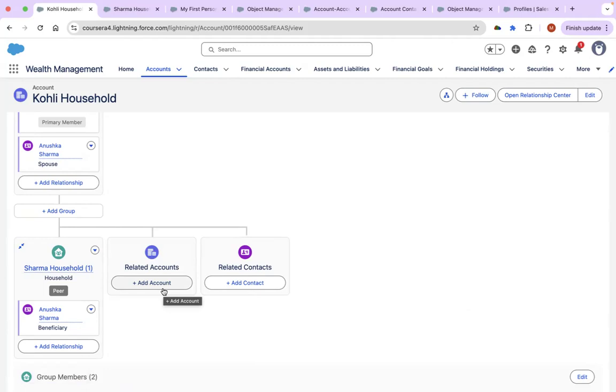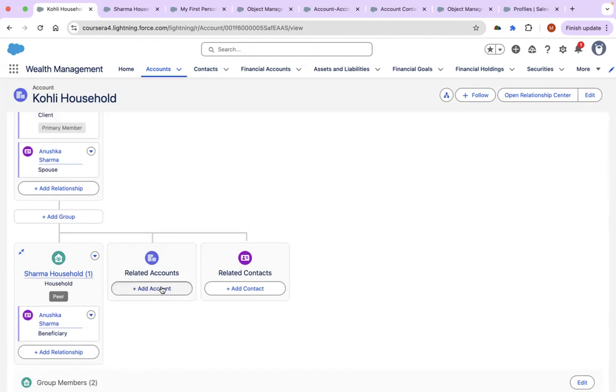Because if a business is owned just by Virat Kohli, then it is Virat Kohli's choice to put it in the household or not. Maybe he just wants it for himself. Maybe he doesn't want to share those financial obligations with his family. So for now, we are talking in terms of the whole family. Maybe let's say Kohli household has a restaurant. So let's create that restaurant.